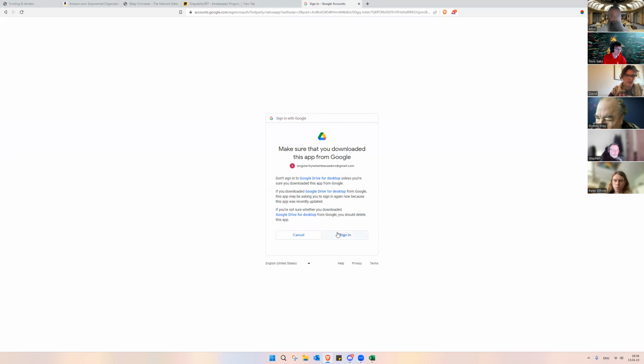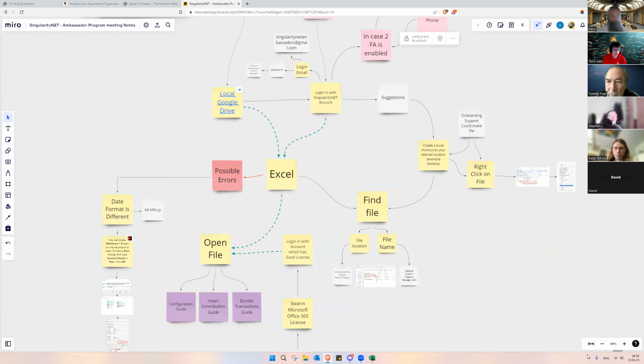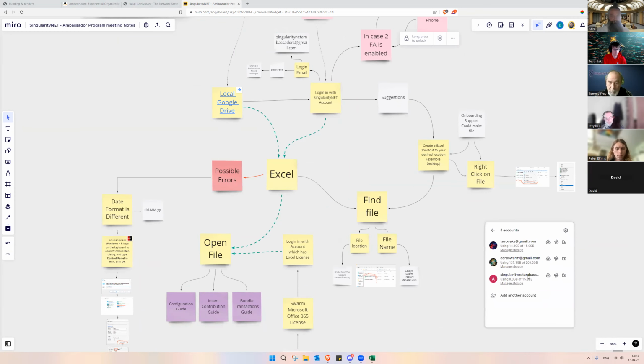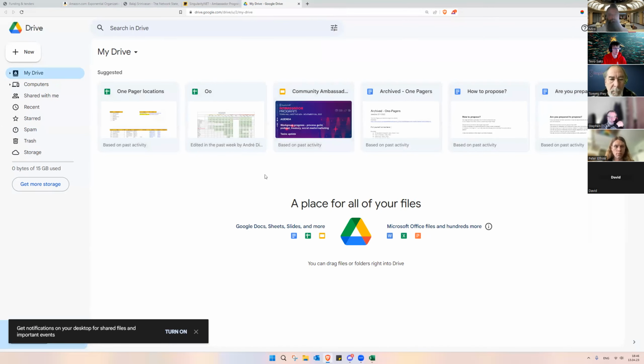So let's see if I can sign myself up into Google Drive. Google Drive is loading your files. Now I'm checking again. For me, it was quite straightforward, and because we don't have any special permissions, we got access into that folder.